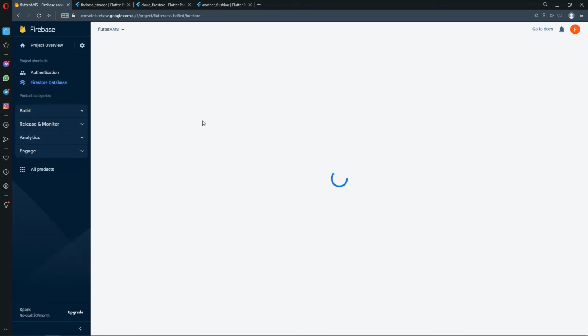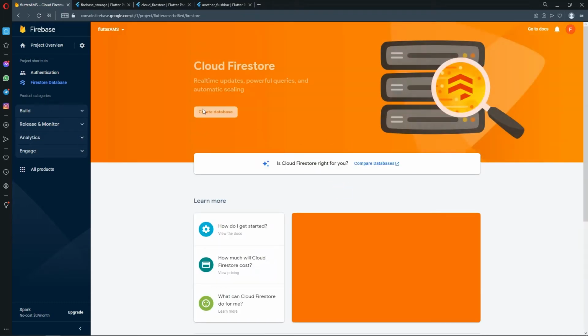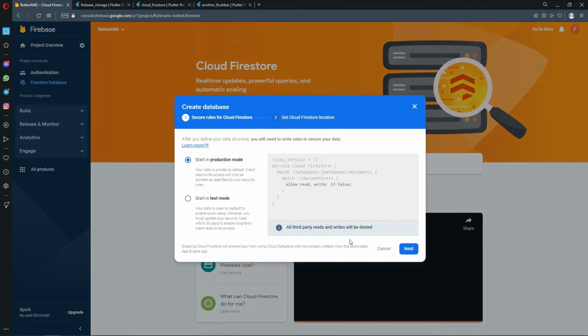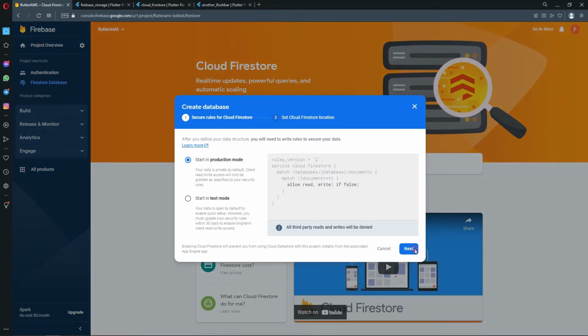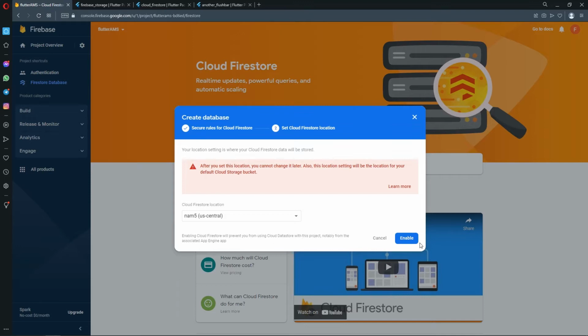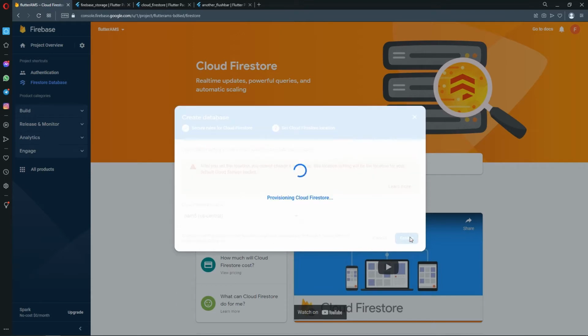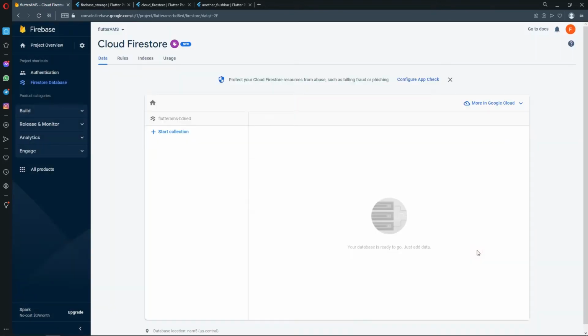Let me open the Firebase console and enable the Firestore database as well as the storage. We will create a new database over here in production, and let me just keep this information, and the same I'll have to do for our storage. Let's wait for it. Okay, so our database is created.